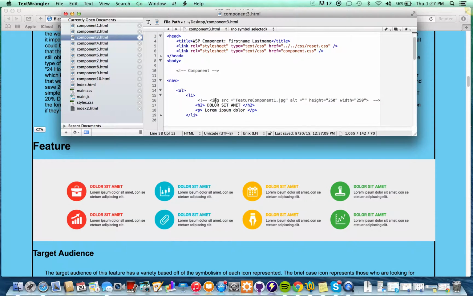Now I said section, however I chose nav because it's also navigational. It takes you somewhere else on the page. It's related to these heading links here. Okay, so these are all technically an unordered list.